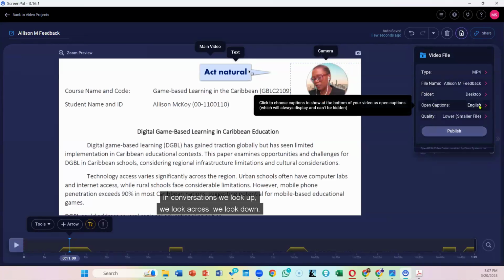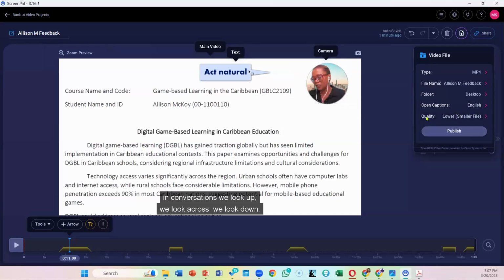And then it tells me that the captions are in English. Again, I can change that. And the quality, there are 3 quality types. So you can decide if you want it to be normal, if you want it to be higher, which means that the quality is beautiful, but the file size is larger.